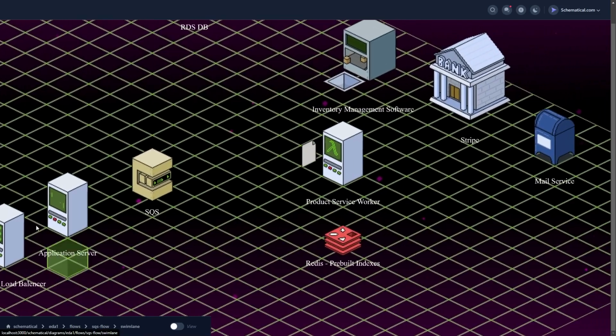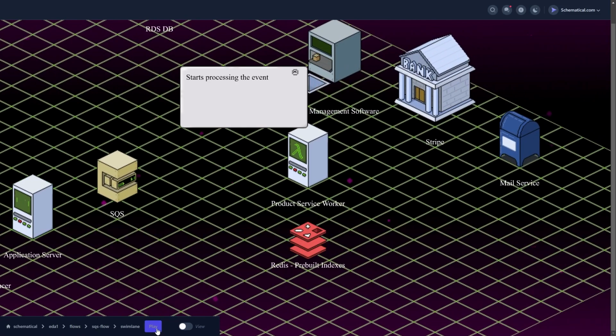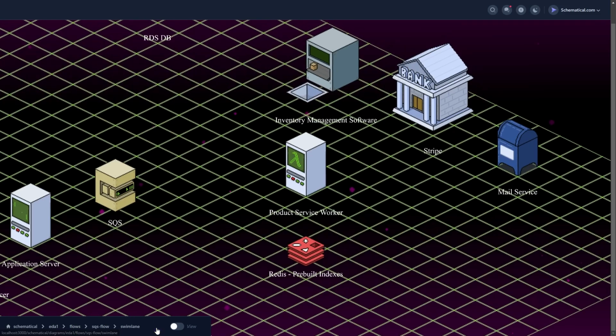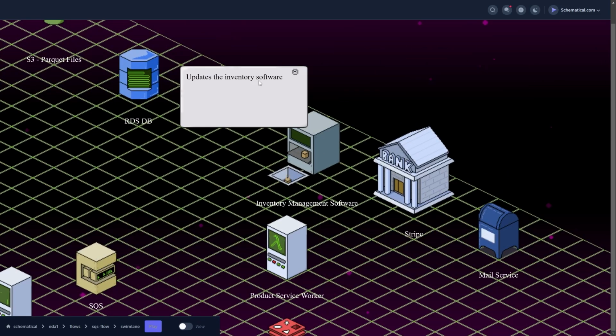Either way, it gives it the events, the sale event. Hey, we created a sale record here. All right, cool. Let's start processing this. From there, it updates the inventory software, says, hey, this package that we reserved has now been claimed. It's good. Let's go.